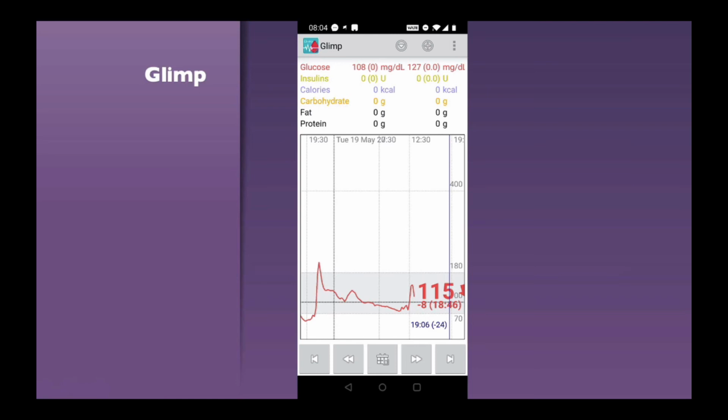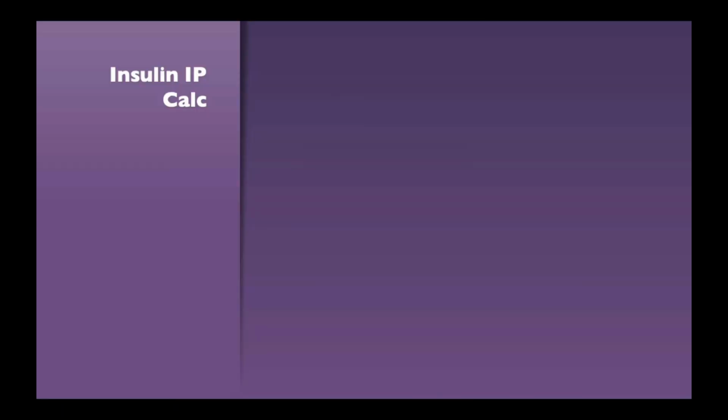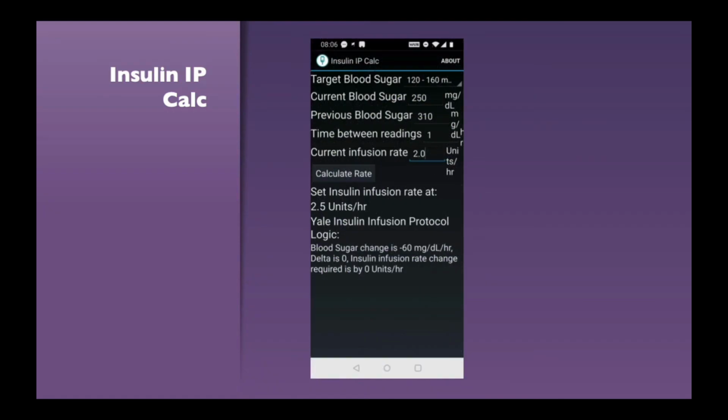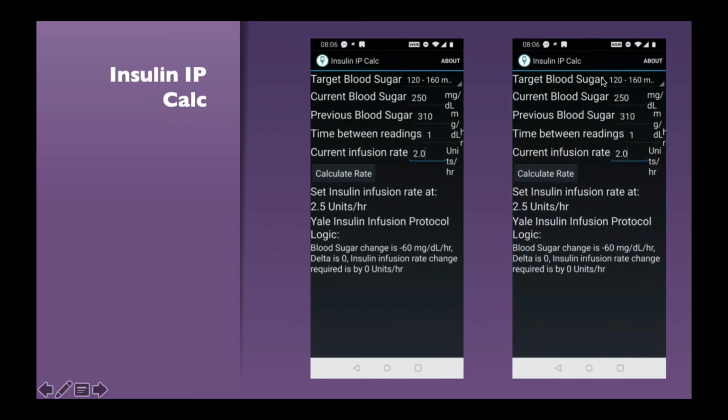And again, of course, if you're an avid user of CGM, this is very, very useful. An app that I use daily in my clinical practice for my ICU patients or for my critically ill patients on insulin infusion is this insulin IP calculator. This uses the Yale algorithm for calculating the insulin infusion dose. So you need to enter the current glucose value, the previous glucose value, the time between the readings, and the current infusion rate, and then you click on calculate and it will give you the corrected infusion rate which you have to give.